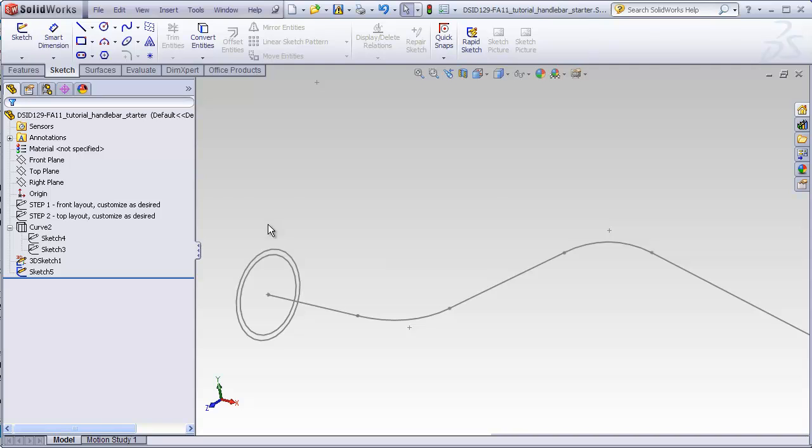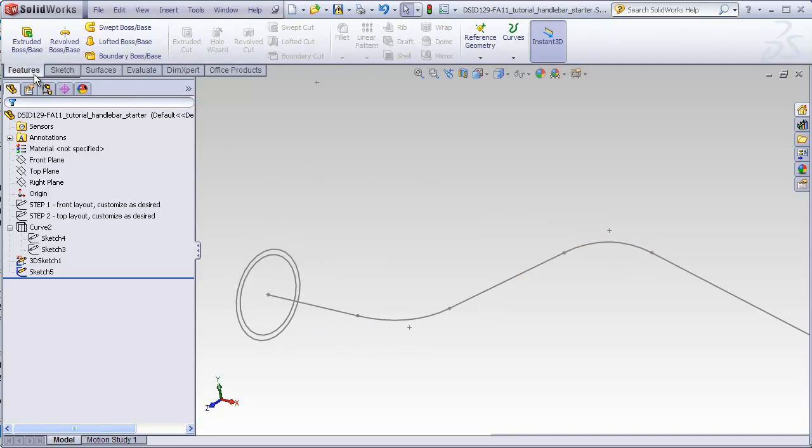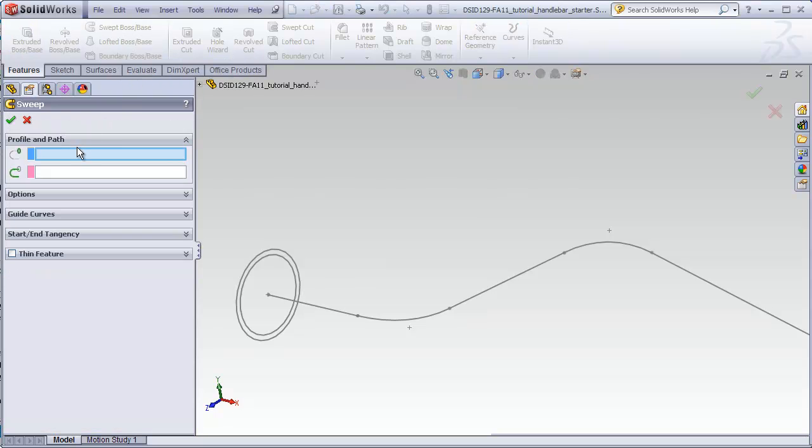Now time to go ahead and sweep our profile along this path. Going to Features, Swept Boss/Base. We have two boxes here. The top box is for our profile. That's this little symbol here. The bottom box is for the path. Click on our profile.